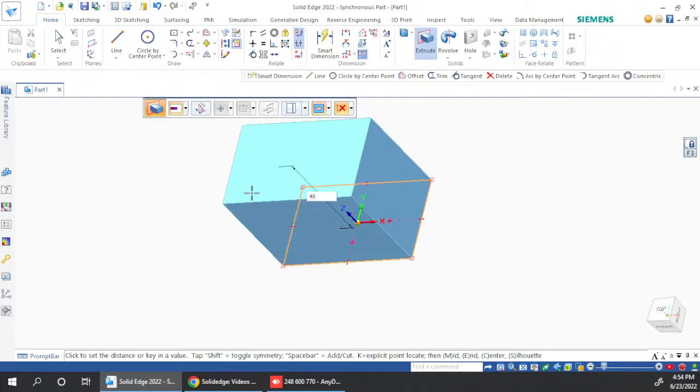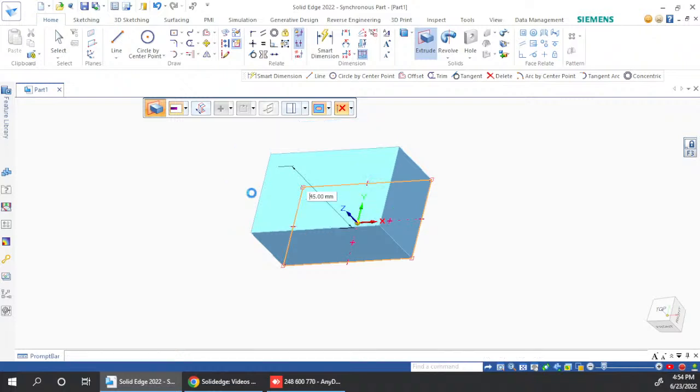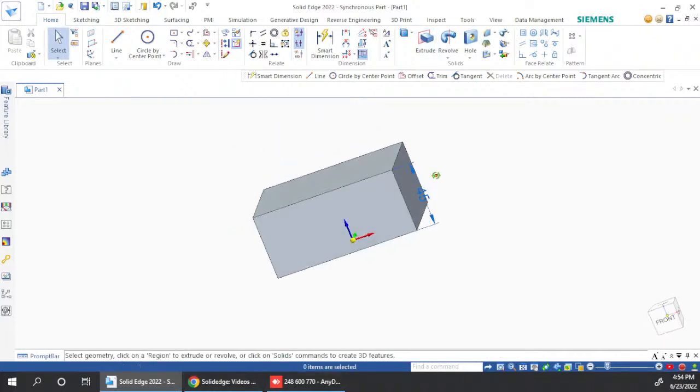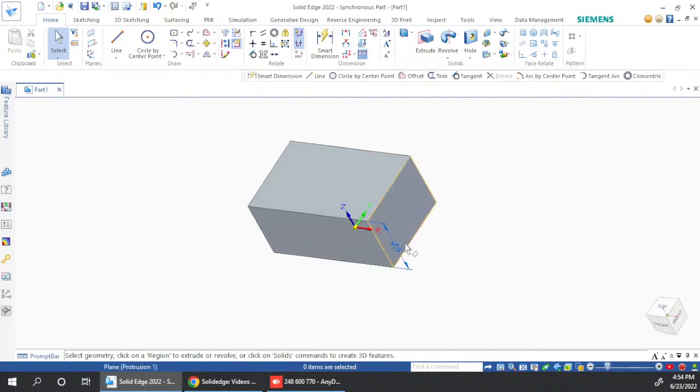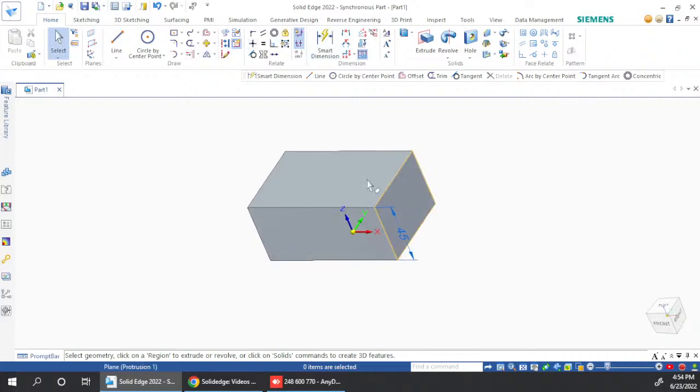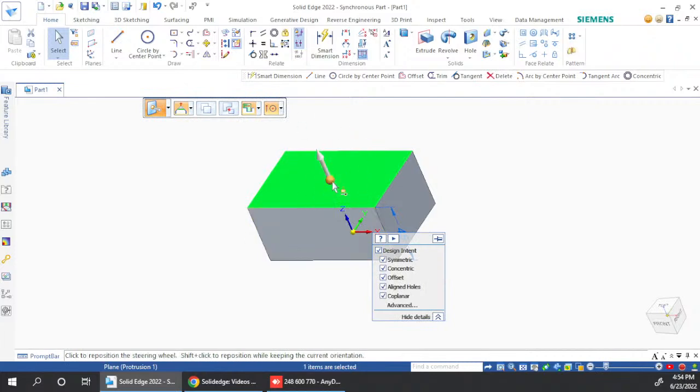So let me say I want to extrude it by length 45. So just press 45, enter, and you can see that the height of this box is 45. Now if I want to continue editing this object, I just have to click any surface, and once again you can see this sphere with the arrow appear. When I click on the sphere and start moving, this is where the whole steering wheel will appear.